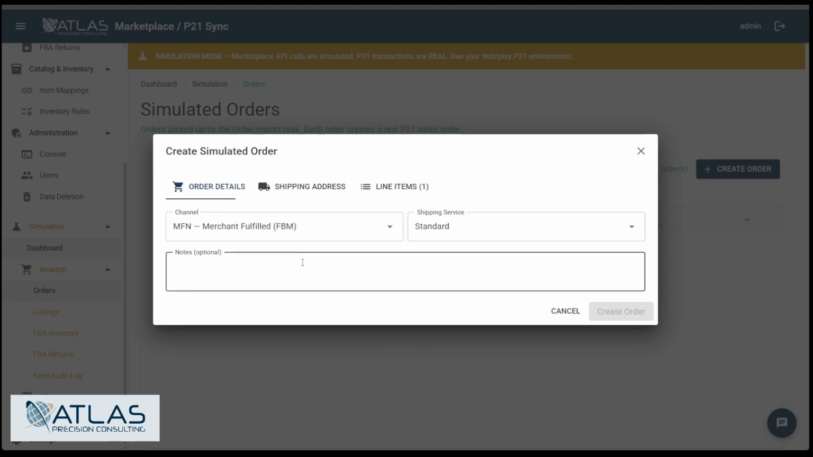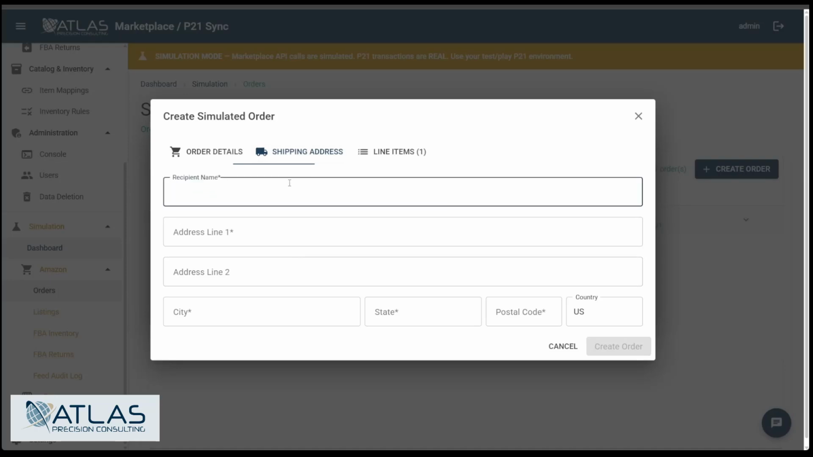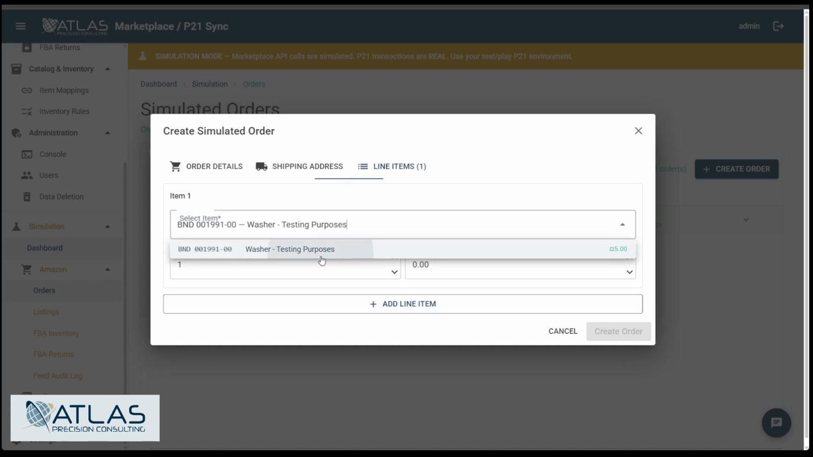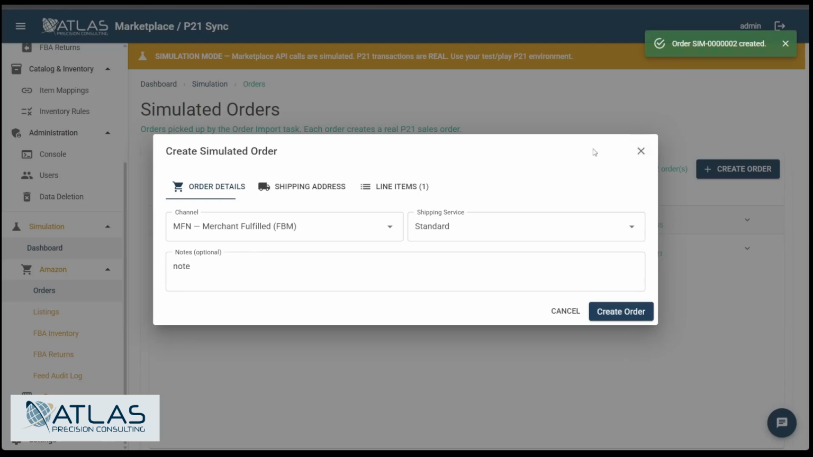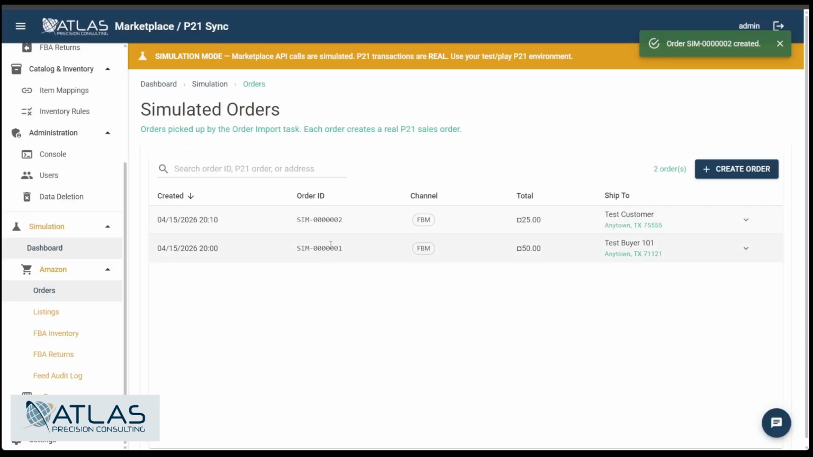So if you put notes in, those end up in the delivery instructions. So we'll just put note there. You don't have to put anything, it's optional. Pick a shipping address. And this is any town, and country can be US. And then we're going to go over here to line items. And then you just pick from your list of items that you sell on the FBM channel. And we'll put in an order for, I don't know, 5 of these at $5 a piece. Create the order. Okay, it shows created, so we can close out of this. And now we have our sim order ready to go.